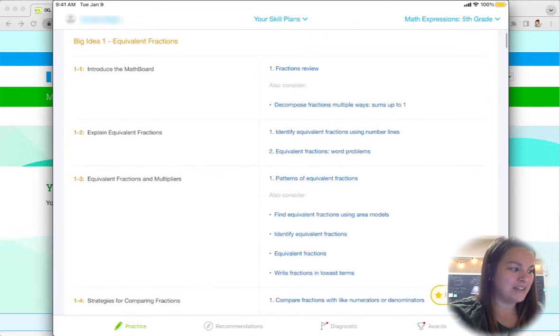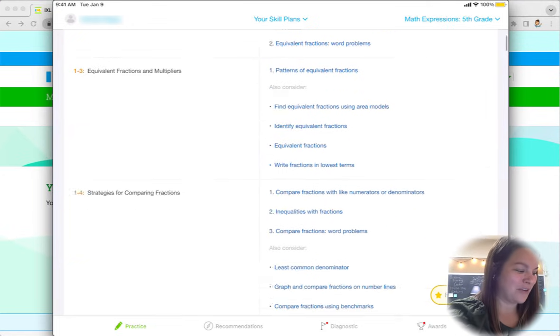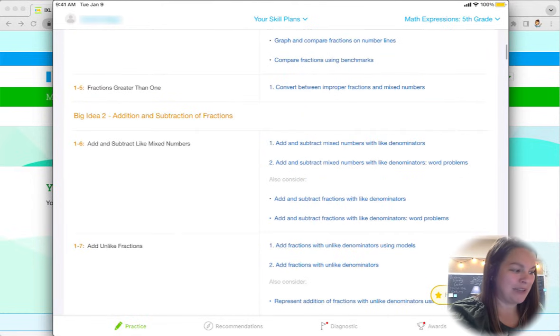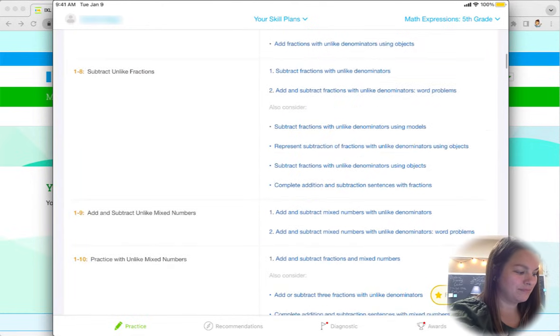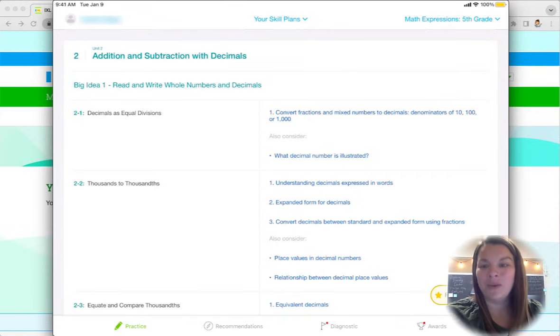Notice it has every lesson and every big idea has skills that are assigned to it that would complement the skills that you are currently working on. As I scroll down, you can see it breaks us up into our big ideas. So it's easy for students to find where we are in the book just based off which big idea or unit we are in.